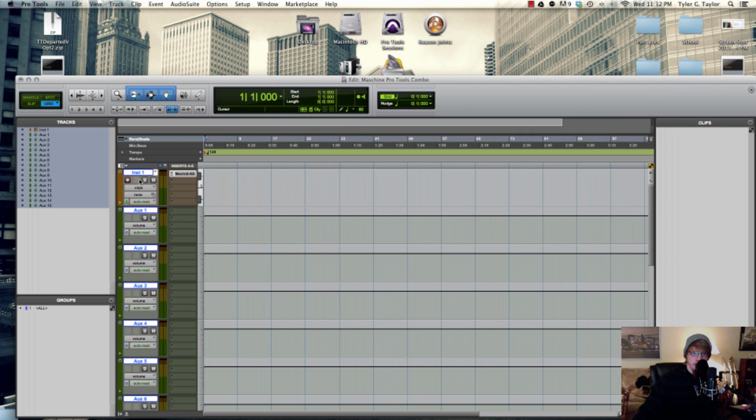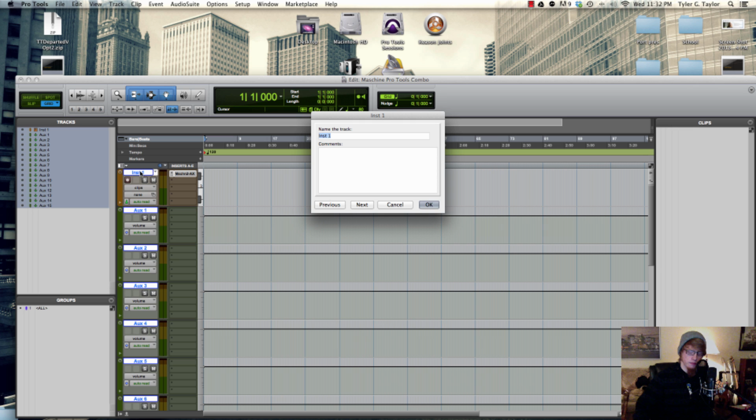And then let's name these tracks. It's easy just to name them pad because it will correspond to whatever pad is on the Maschine, basically.